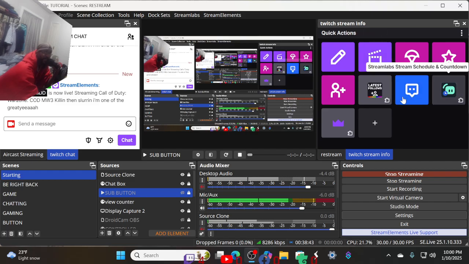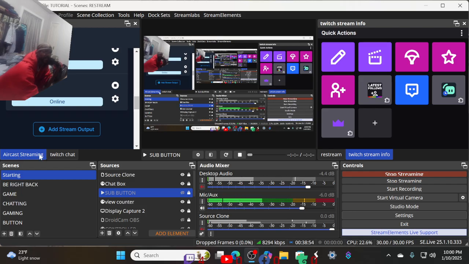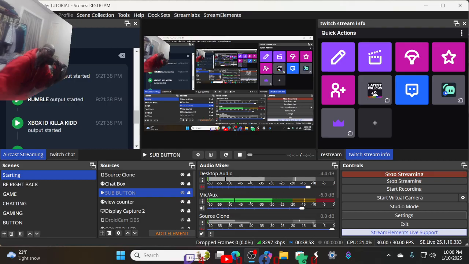Look, you want to add as many things as you can control from the pop out, the quick actions pop out. Add as many as you like in there. You got your Aircast streaming right there to stream to. You could be streaming to 100 other sites right there. That's great. And then you got your Twitch chat.